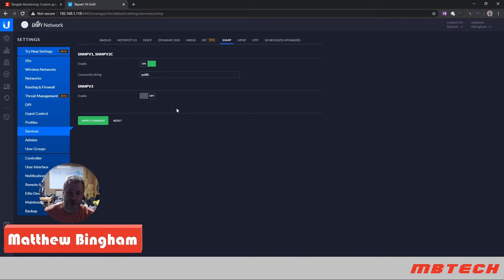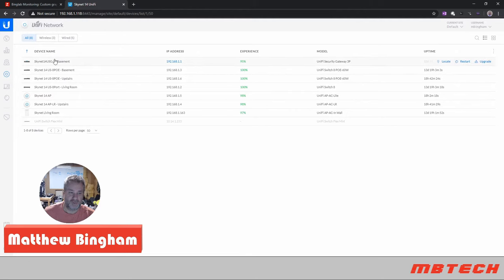So we enable that on there, and then once that's enabled, you have to decide what switches you're going to watch. I've got two: one's a router and one's a switch. So I'm going to do this basement router, and then I'm going to do the basement switch as well. Those are my IP addresses right here, and I'm going to do those too.